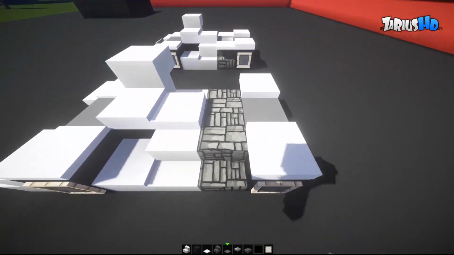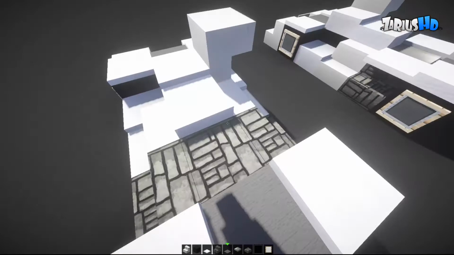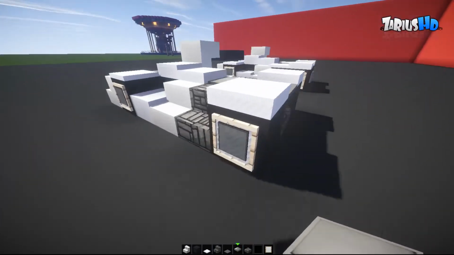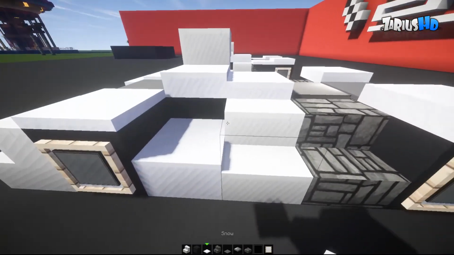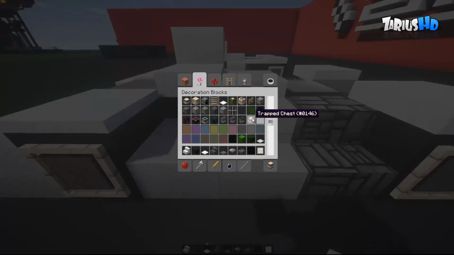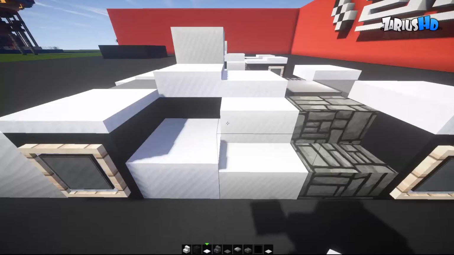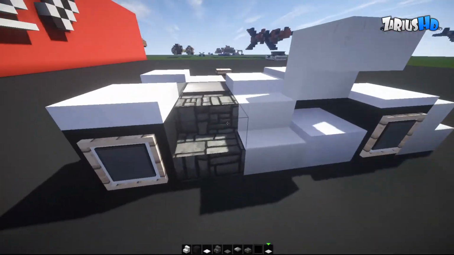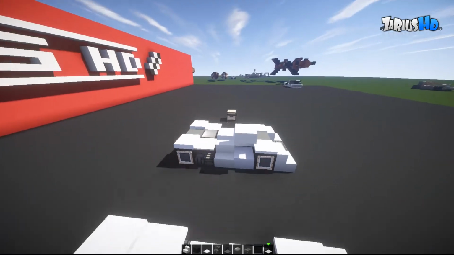And on this centerpiece right here, this is optional. You can put a pressure plate like that and then run a white carpet, which would be like this for console users. Just white carpet, just like that.